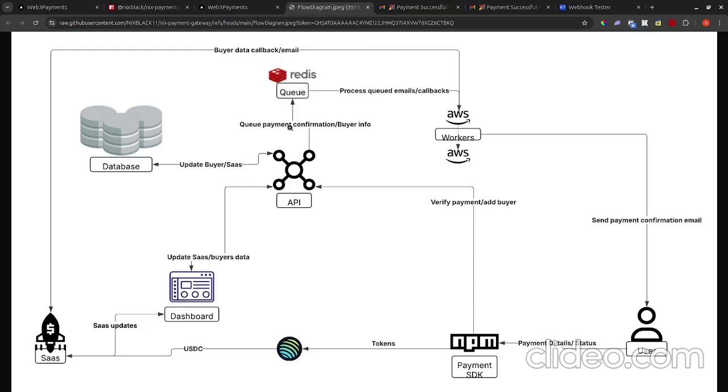Now I will show how it works. So this is the flow diagram. This is the SDK. The user interacts with the SaaS through this. The SDK, using the Jupiter API, can convert any token to USDC and give it to the SaaS. The SDK also fetches from the API the details of the user, the plans, the pricing, the sessions, and the signatures. After success, the emails of the user, the merchant, and the callback is sent to Redis, and I have deployed an AWS worker which fetches these emails and callbacks. Then it sends an email to the user, which we saw here, the email to the SaaS, and a callback, which is this.